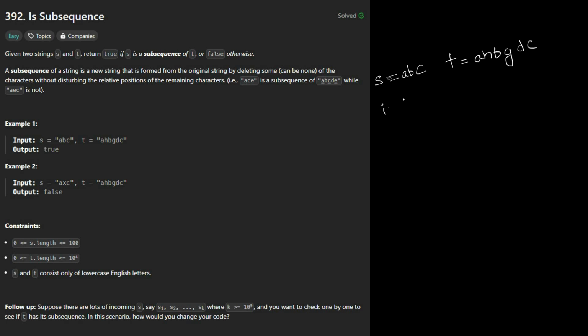We're going to take two pointers, the i pointer and the j pointer, both starting at 0. So for example, in this first case, a, b, c and a, h, b, g, d and c. Initially, both of the pointers would be at the initial or 0th position. If a and a are the same, then we are going to increment both i and j by 1. So now our i pointer is going to be at b and our j pointer would be at h.